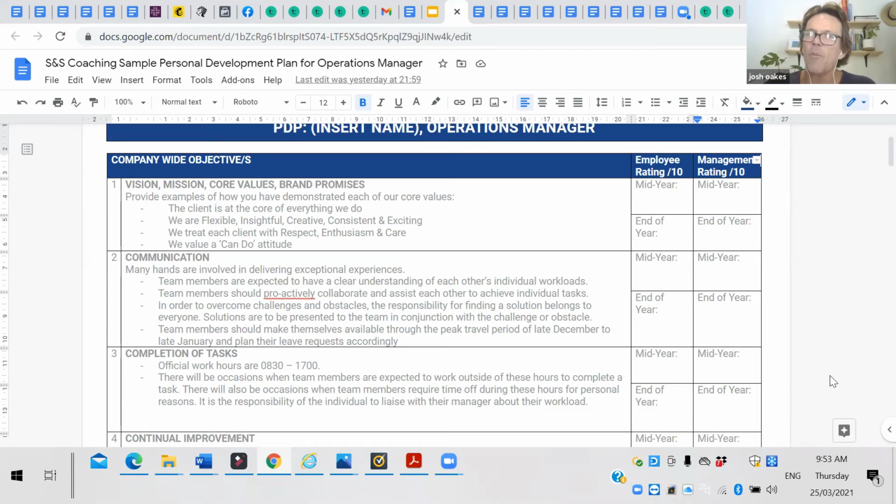I've just seen something pop up in the chat and that's good. I can see the chat from here. Why wouldn't they give themselves all 10s?